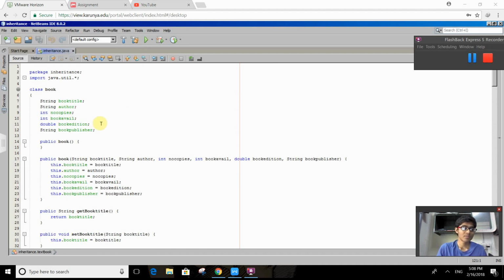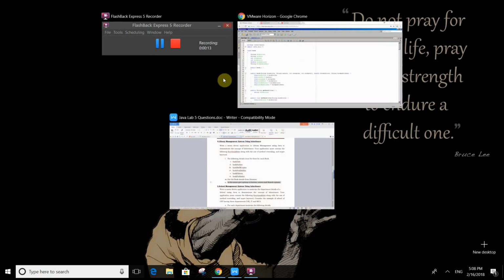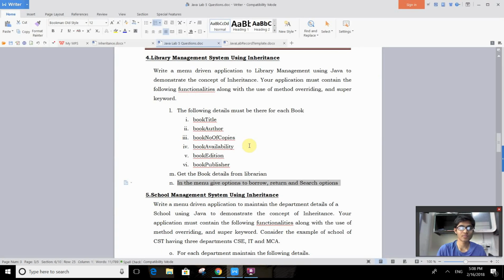Today's lab experiment is about inheritance. So today our main aim is to create a menu-driven application for library management using Java and to demonstrate the concept of inheritance.